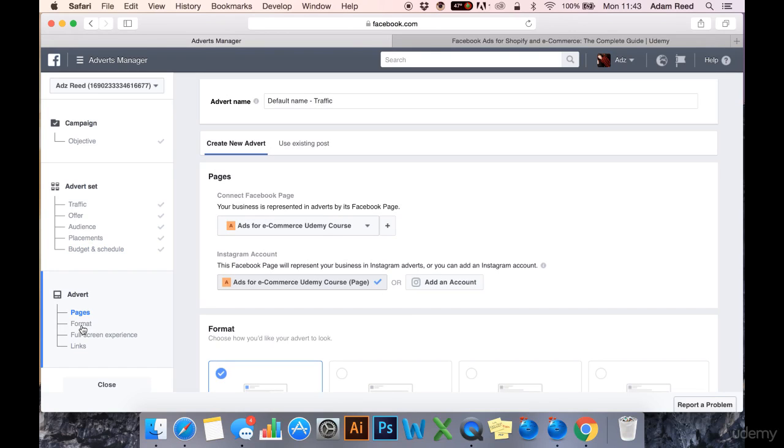Now we are on the advert level, the advert tier, and again I'm going to name my advert, and you should name your advert according to what the advert actually looks like, the sort of sales copy you're using, or the imagery you're using, or if it's a video ad, if it's an image ad, if it's a carousel ad. And again, I will go into the different sort of ads later into the course. But this is a sort of thing I do here. I would do carousel.